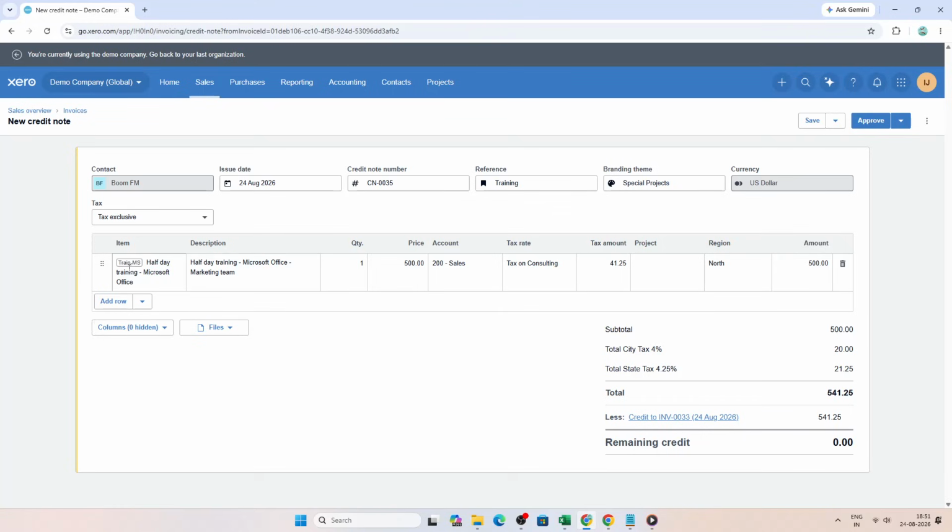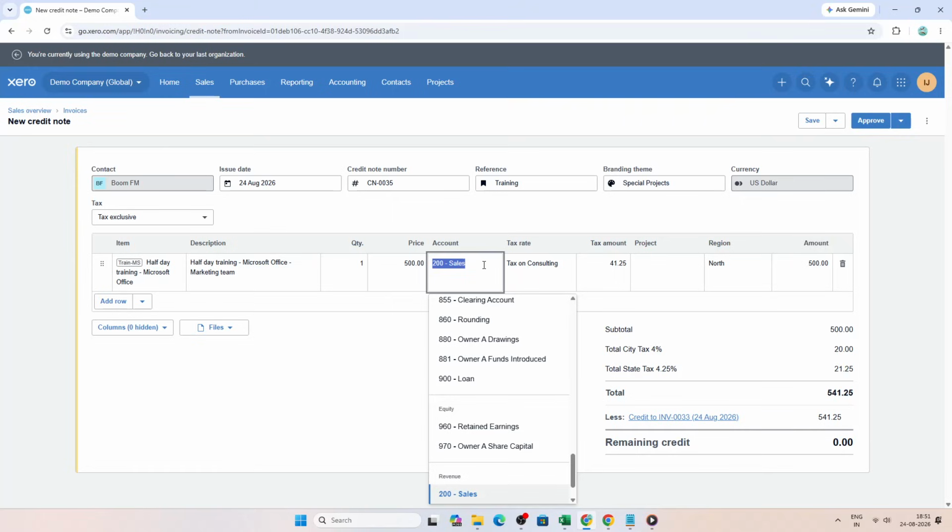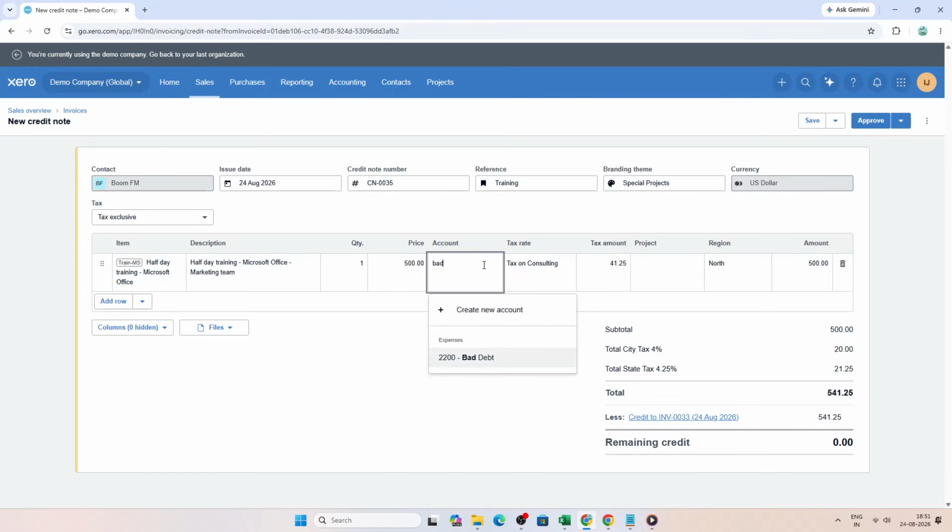When the credit screen appears, look at the credit line and change the account code to your specific bad debts expense account. This is important because it tells Xero exactly where to record the loss. Instead of leaving the amount sitting as unpaid income, you are reclassifying it correctly as a bad debt expense for reporting purposes. Next, verify that the date is correct and that the tax rate matches your needs.